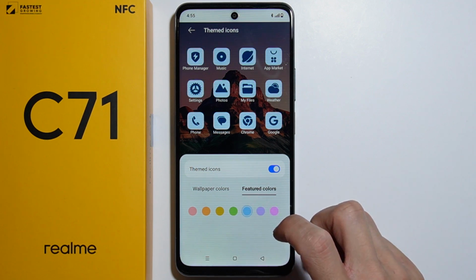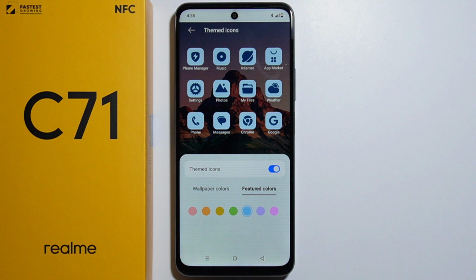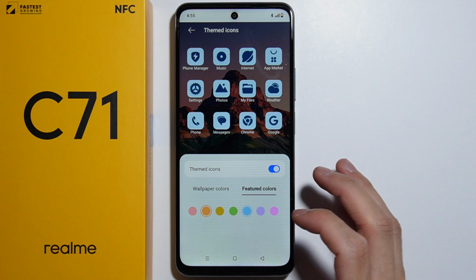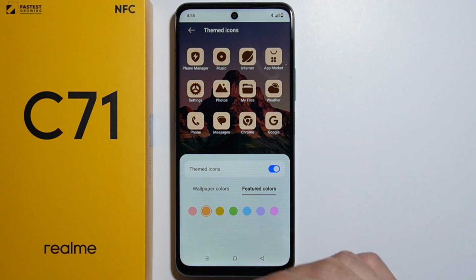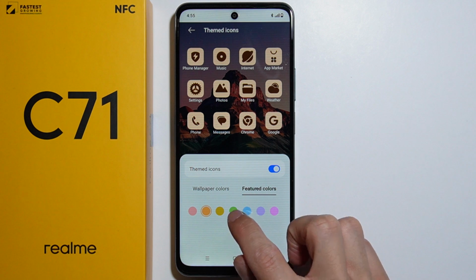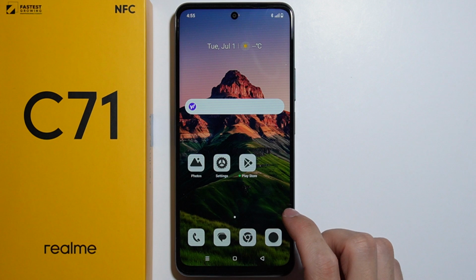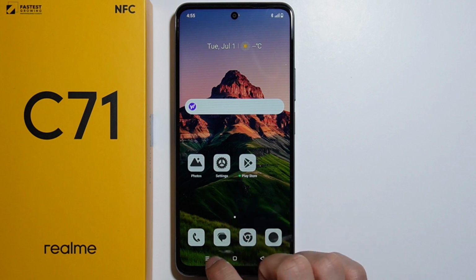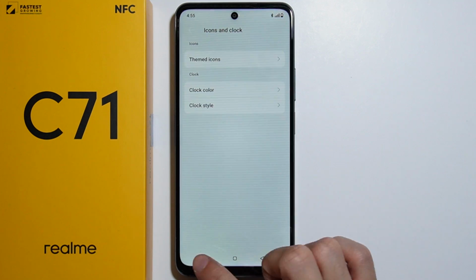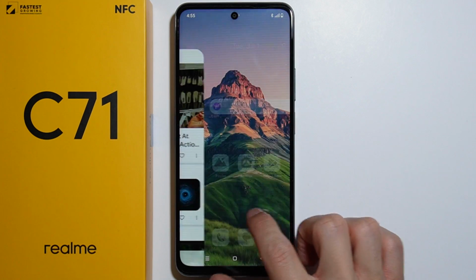And unfortunately you cannot set up your custom color, or you cannot change the brightness of this color or anything like this, but you can just set this color and that's all you can do right here. So let's set up this green color, or no, let's leave this orange color. And did it change anything? It didn't for some reason, so let's go back and let's see.